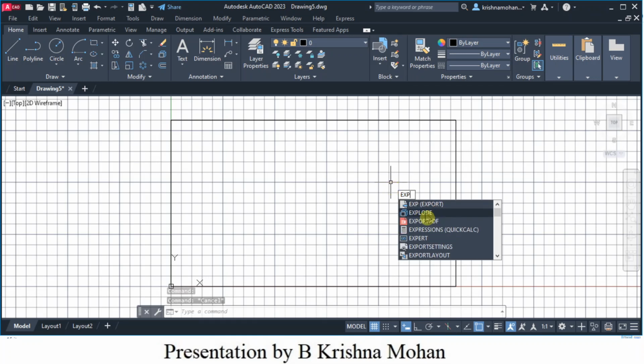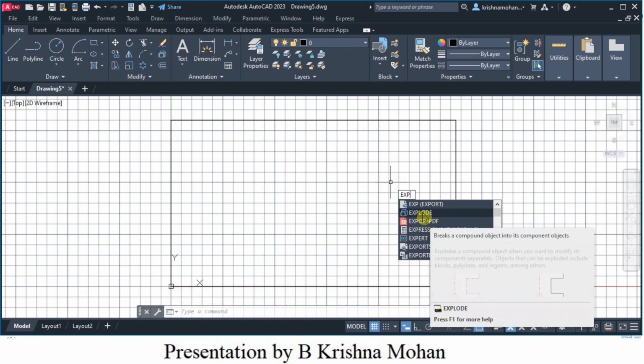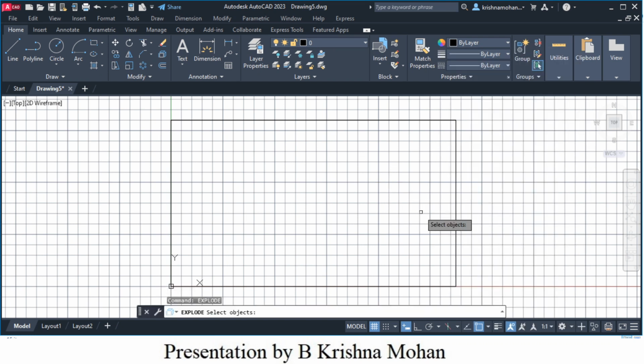and you can pick it from this dynamic input window. Just select this option, explode, and it's asking us to select the objects now. So I need to select the rectangle. You can observe the change, just press enter. Now if you select one entity, each entity is independent. In the previous case, they were in a group.